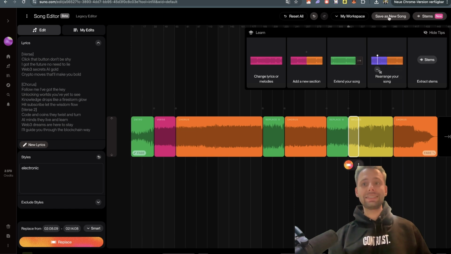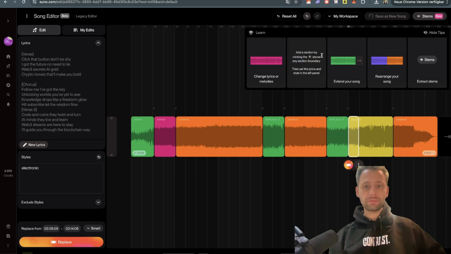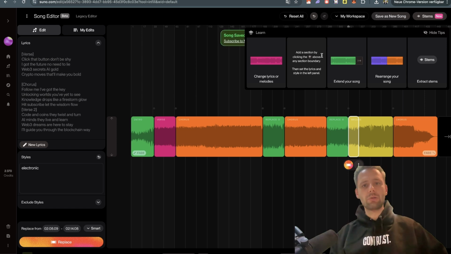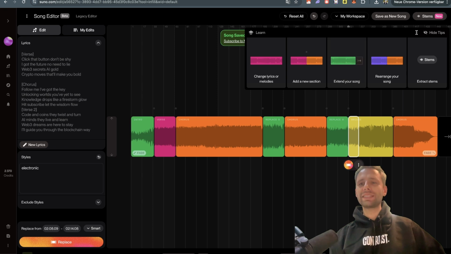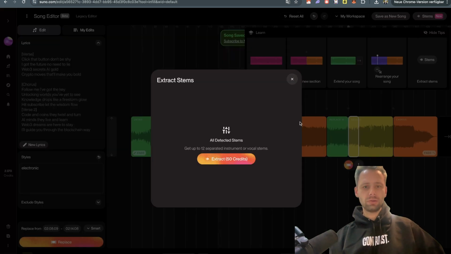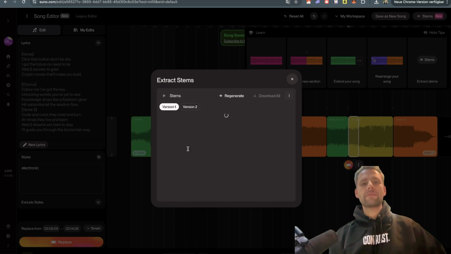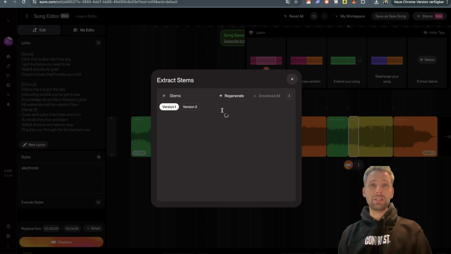You can always save as a new song, so you can still have the original version, but then you've got the subscribe to me remix basically. And what we can do is also get the stems for this. All detected stems, get up to 12 separated instrument or vocal stems. Let's do this. This is another 50 credits. Since we're on the Pro version, it doesn't matter because we've got so many credits, and they create 2 versions out of this again. Then you can download them.